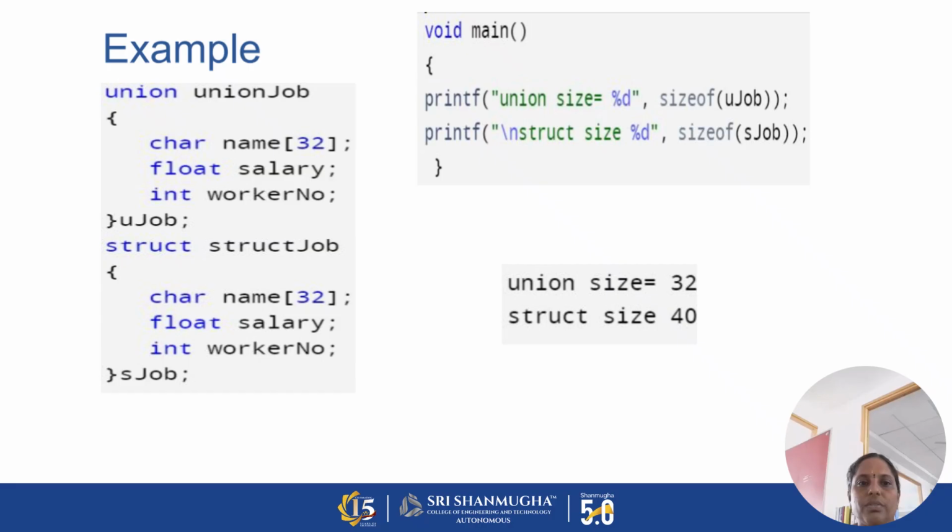Let us see the size of each individual union and structure. Here the size of the union is 32 and the structure size is 42. For getting the size, we use the sizeof operator and pass the variable, that is the union variable name. What is the union variable name? u job. So the size of the union is 32 and the size of the structure is 42. Here each individual member is allocated separately, whereas in a union we have 32.